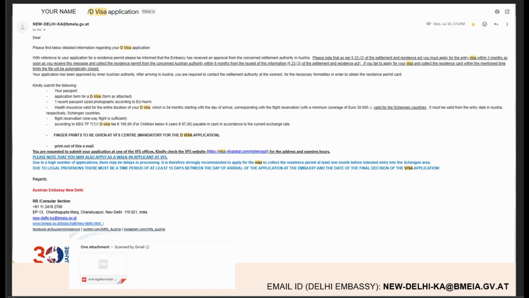So, this is what the email looks like. It's going to come from this email ID, and they are essentially going to say that your application has been approved by the Inner Austrian Authority. And once you have arrived in Austria, you can contact the settlement authority, complete the necessary formalities, and obtain your residence permit card. So, as of now, your residence permit is just approved. They have verbally communicated to you that you are now eligible to apply for a visa. And once your visa is done, all the formalities are done, and you have reached Austria, within 3 to 4 days, you need to be at the particular magistrate and collect your residence permit card from there.